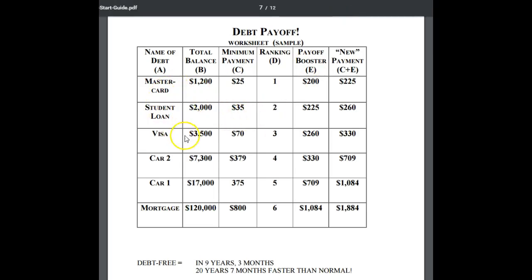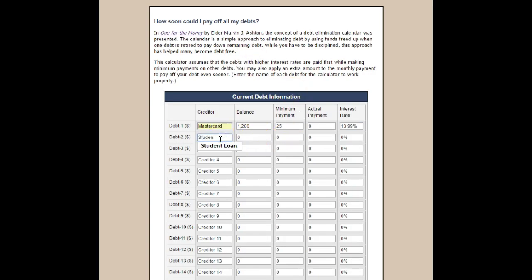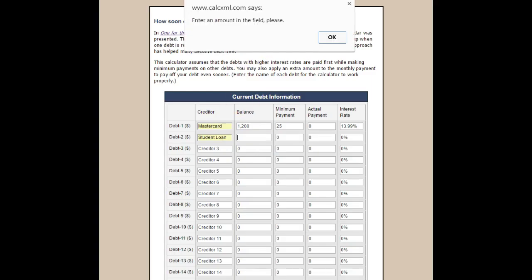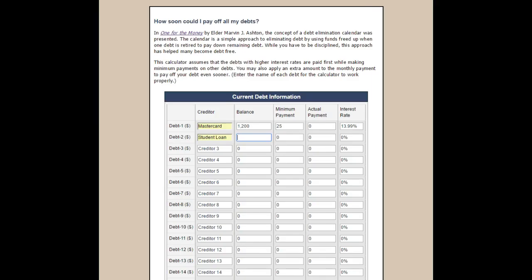Now let's go back to our list of debts. The second debt on our chart was the student loan, which we'll call debt number 2. Oh, actually, the balance was $2,500, I believe. Let's double check that. The student loan was $2,000, excuse me, $2,000, and the minimum payment was $35. For the actual payment, skip that part, and for the student loan I'm again going to pick an interest rate for this example: let's say 5.99%.